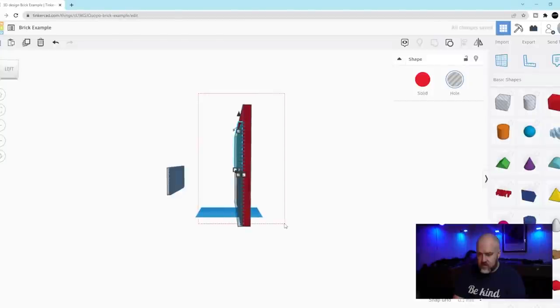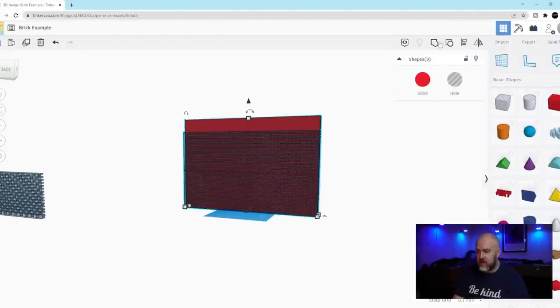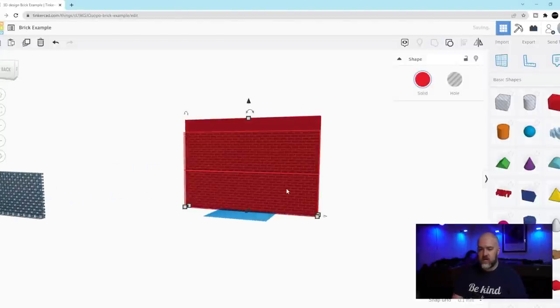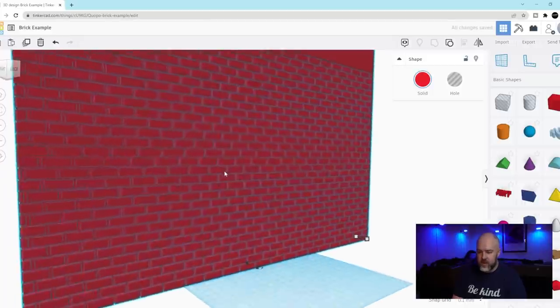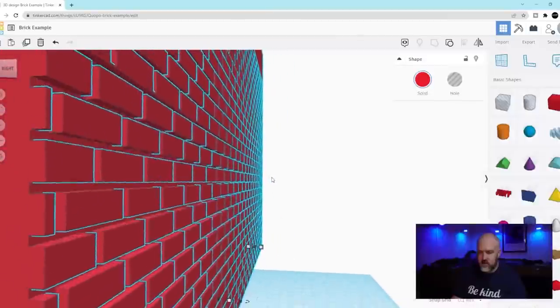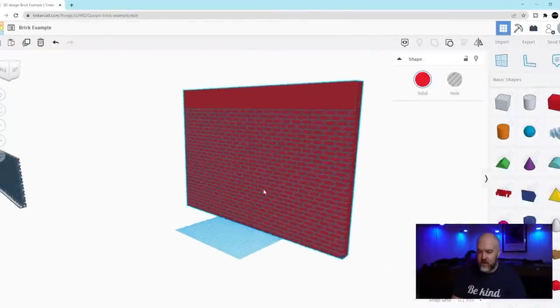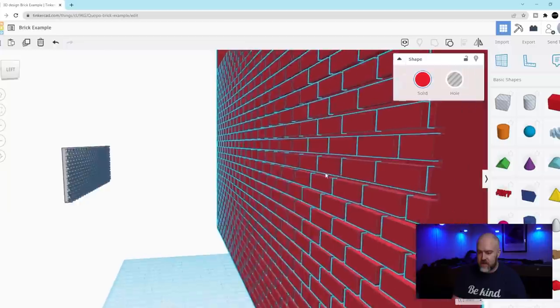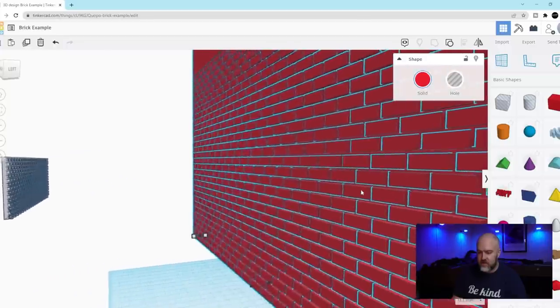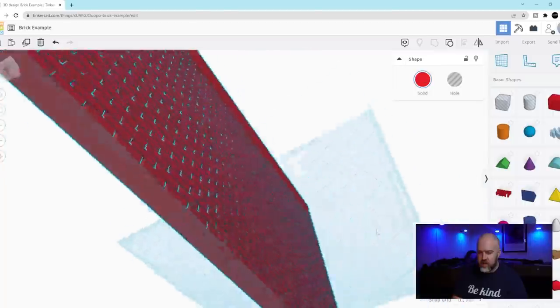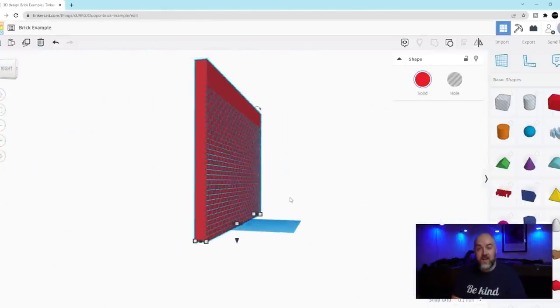So now we can just highlight everything, and then we group it, and boom, you've got a brick texture. And then obviously you do it to scale, but there you go. That's how you do a brick texture. You can see it's got a nice little bit of depth, so you'll be able to get some weathering materials in there. But that is how I do brick texture.